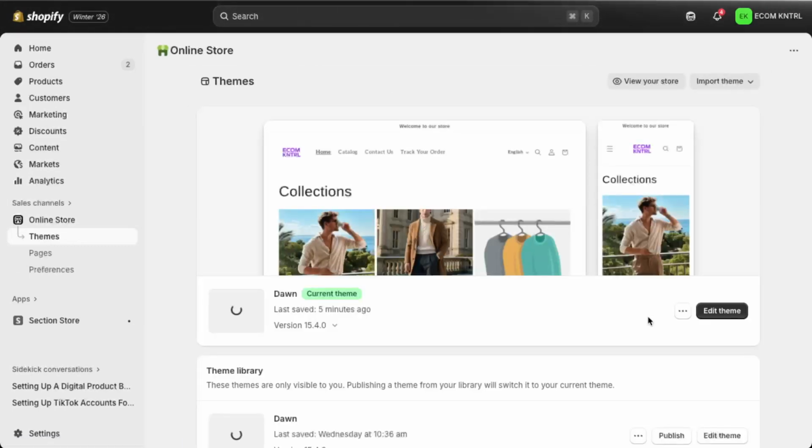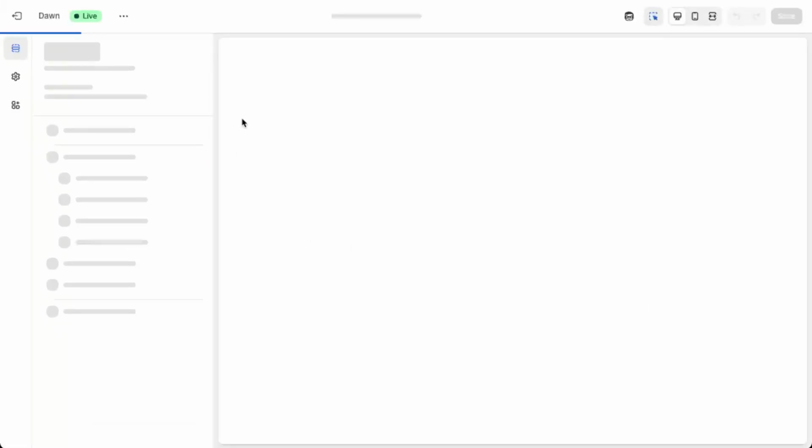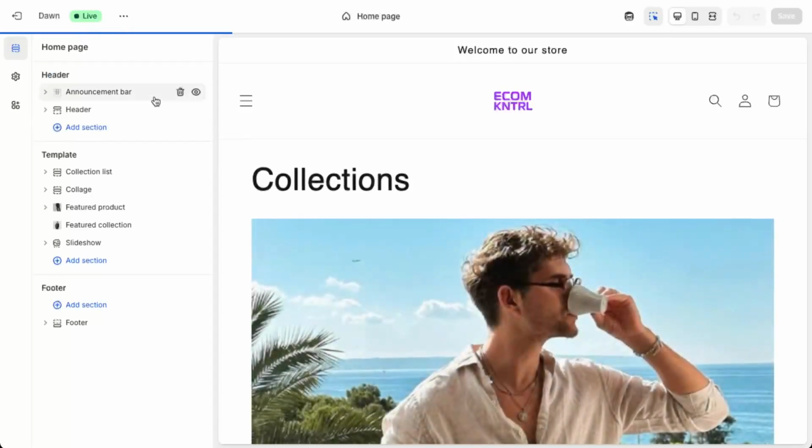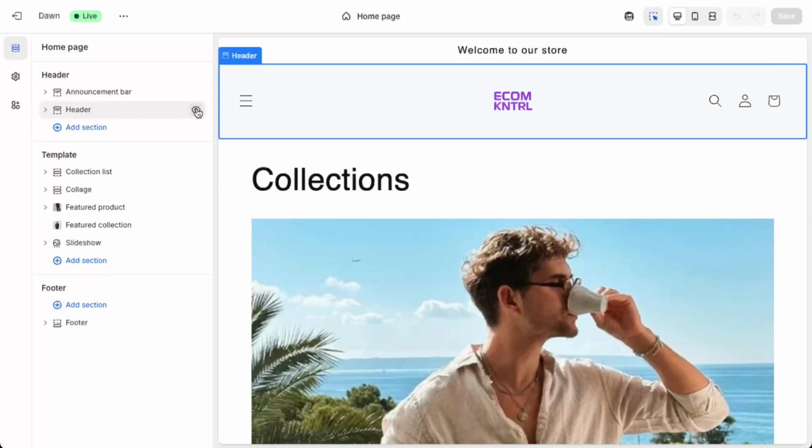This opens the theme editor, where you can visually customize your storefront. On the left-hand side, you'll see a list of sections. Click on the header section. You should now see your new custom header listed underneath your existing header.